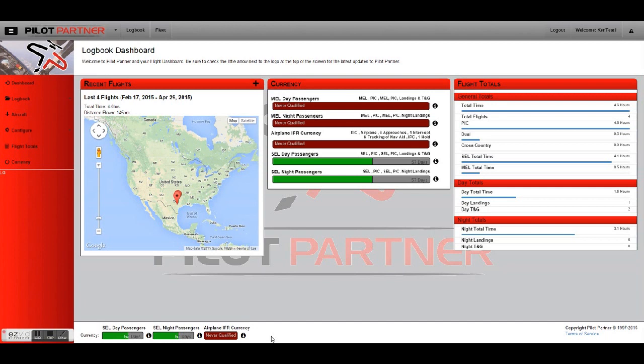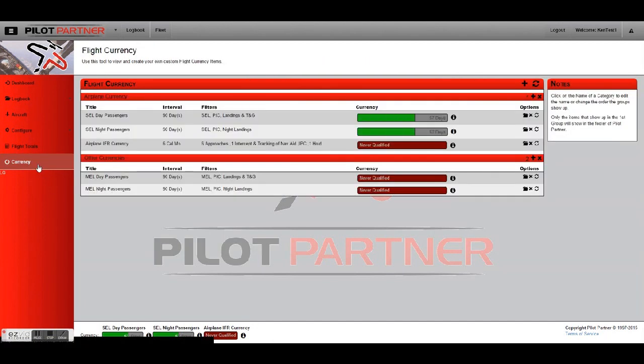We can go back to the currency menu item on the left side of the screen and see our list of currencies. In this example, let's assume that we have an insurance requirement on one of the aircraft that we fly the most often. And the insurance requirement requires us to have 3 hours of PIC time in the preceding 180 days. Pilot Partner can easily be set up to automatically track that, so we always know if we have currency in that specific airplane or not.